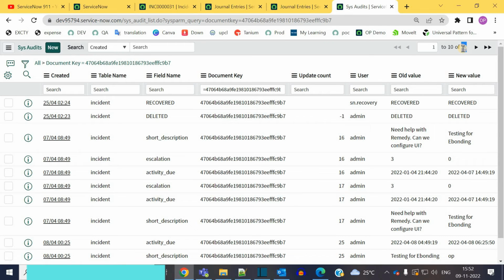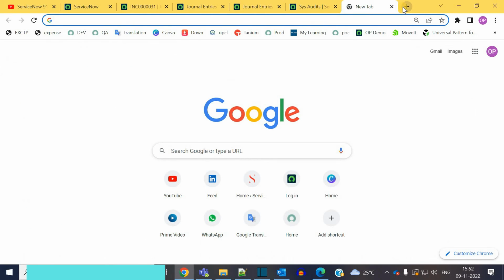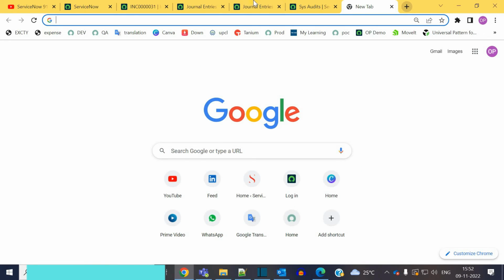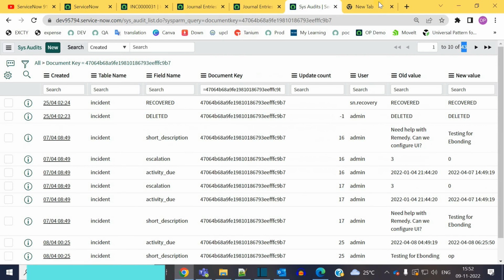Remember what will happen when it is in your instance, that is production, and a huge number of incident records and other task records are there. So I think you have understood what I'm trying to say. If you want your customer to be happy and not bug you, saying my instance is very slow, you can use these types of tricks.